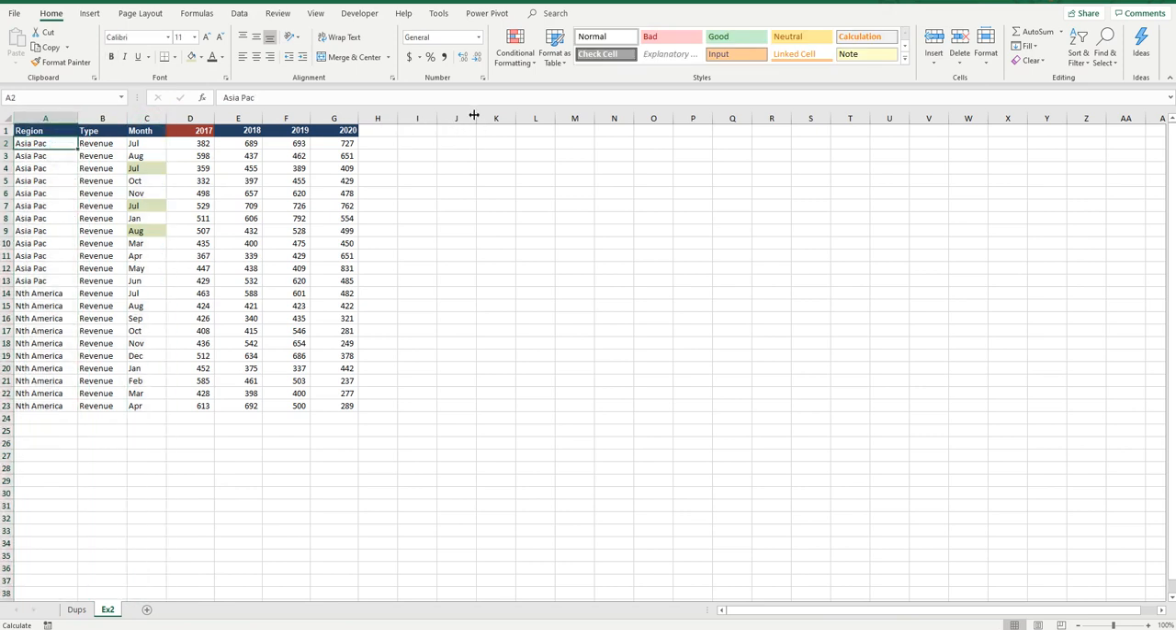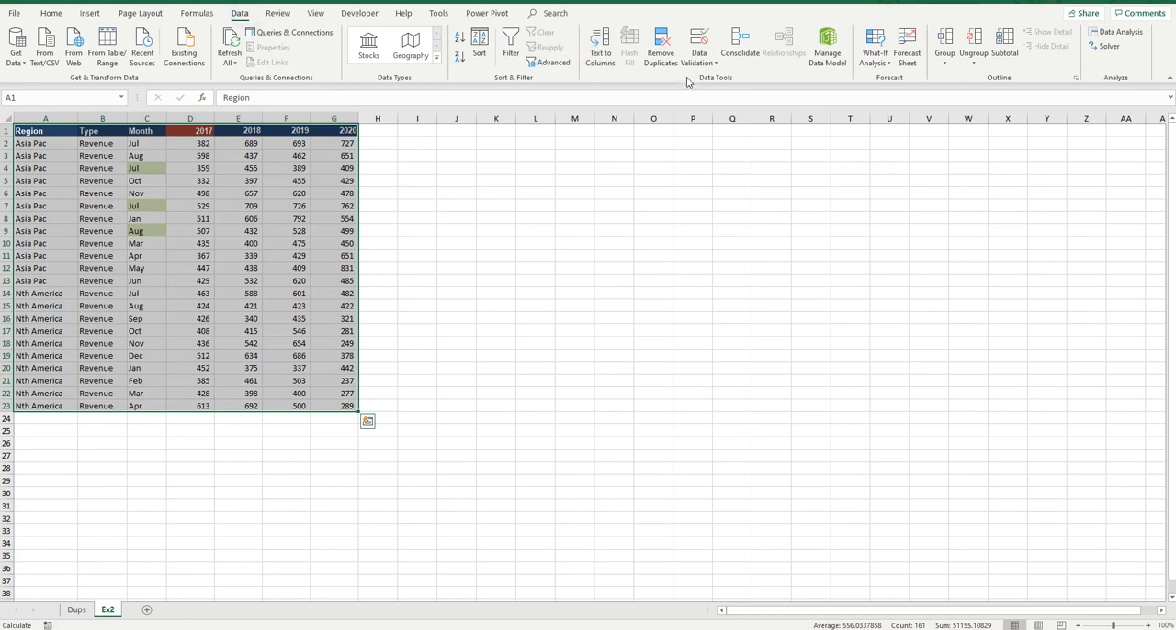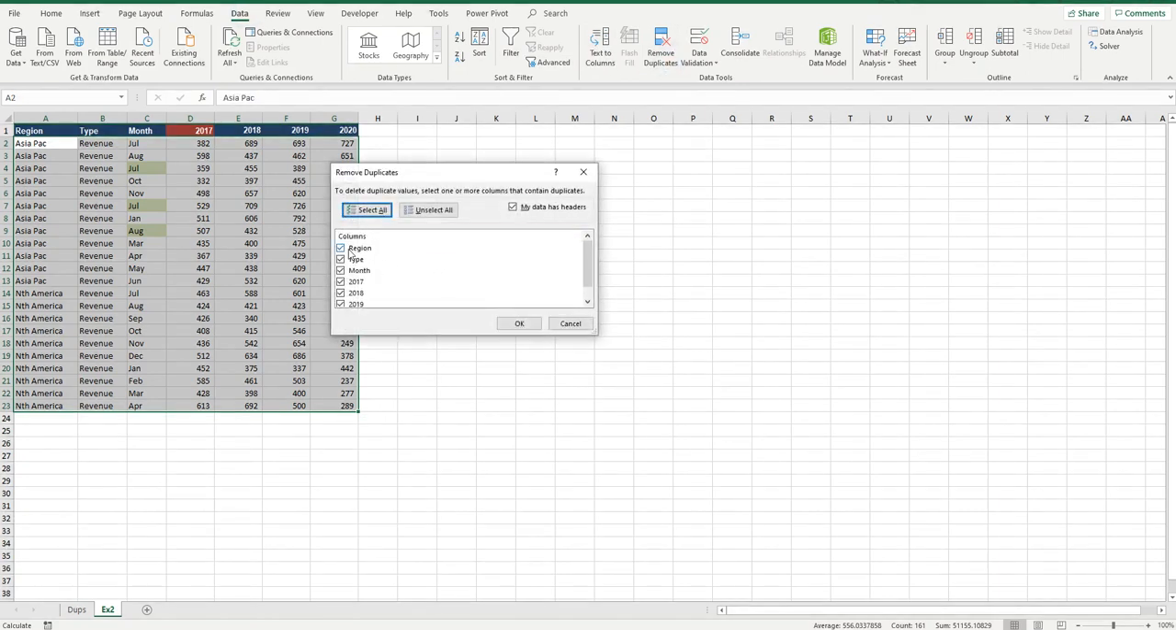If we go through the same process, I'll press Ctrl+Shift+8 to highlight the current region, and then go to Data, Remove Duplicates. Now I'll take out Type because they're all the same, and then I'll take out Years because these are all unique, relatively. So now we're left with region and month.